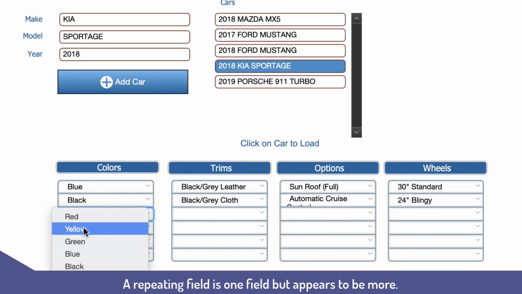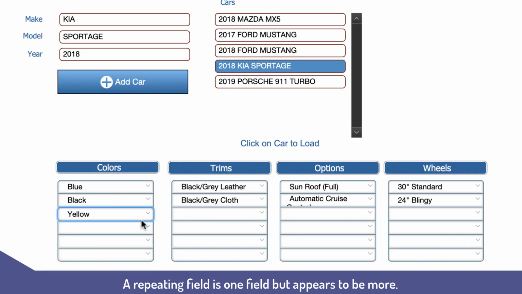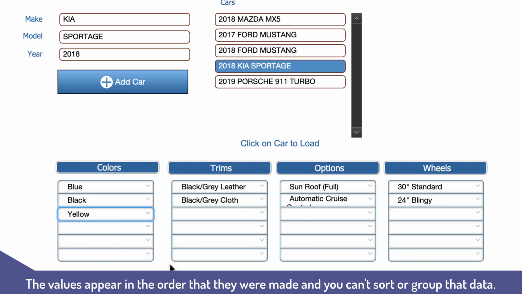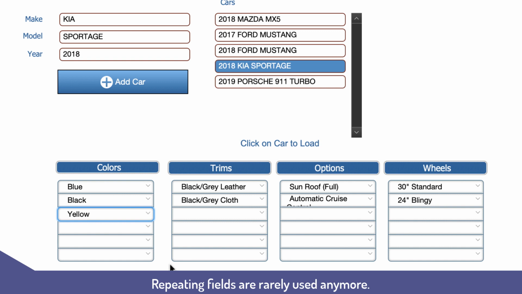Now here we're entering it, but the problem is that this is a repeating field. It's really just one field with the values separated by carriage return, and the values appear in the order that you've actually selected them. Repeating fields used to be the way in FileMaker we did things, but not anymore. So let's move on to option 3.